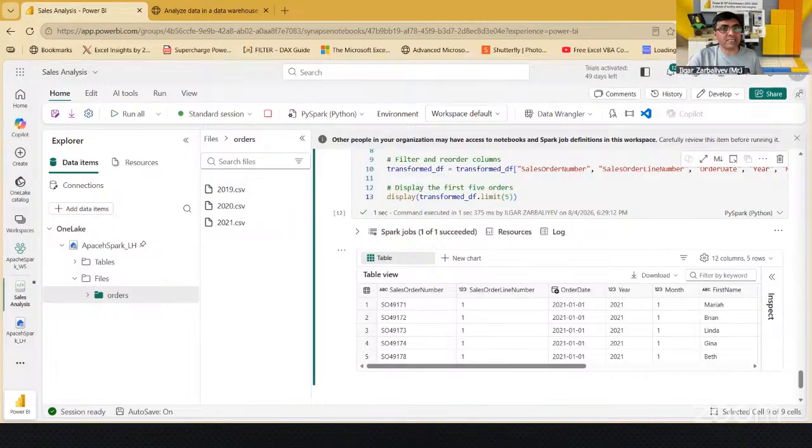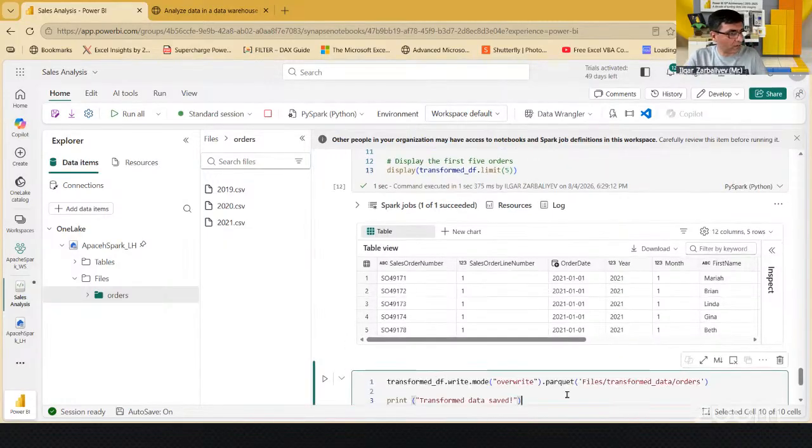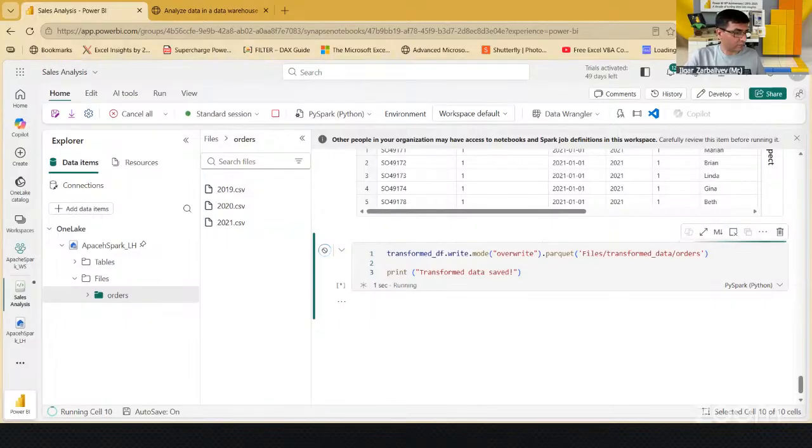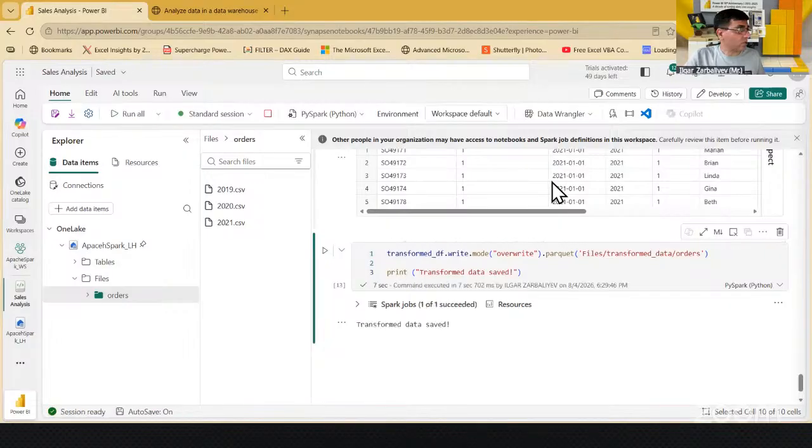Now, what we can do is save our transformed data. For this purpose, I'm just going to add one more code, Control V. Just pay attention: transform data frame, write mode, and say enter. And this is going to be saved. So I can refresh my Lakehouse. While I'm in the Lakehouse, I can refresh it.